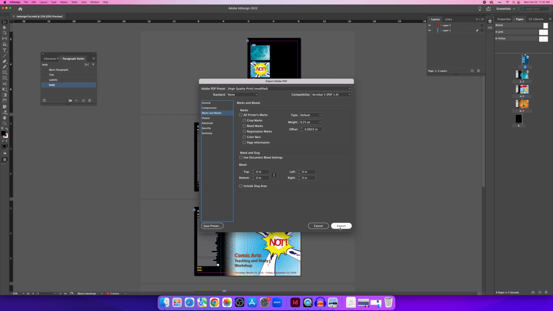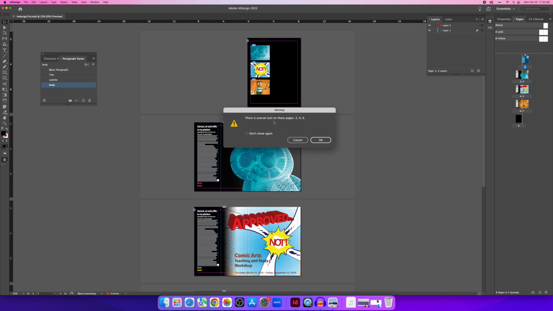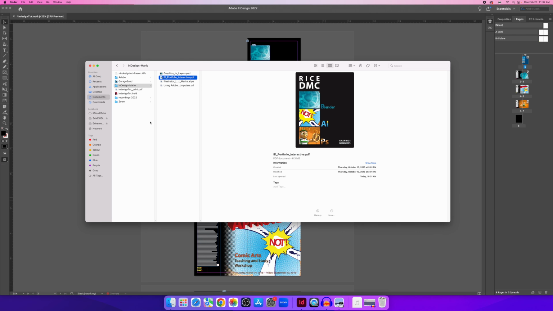So I'm going to do export, and it's going to complain about overset text. As I mentioned, that's these red boxes where it's not being fit all the way in, we're missing some of the text. This is just an example, so in real life you would want to delete that text, the extra text, or spill it out onto another text box, but that's fine. We'll ignore that for now. Click OK. You'll see a little progress thing here. It's done, and let's take a look at it.